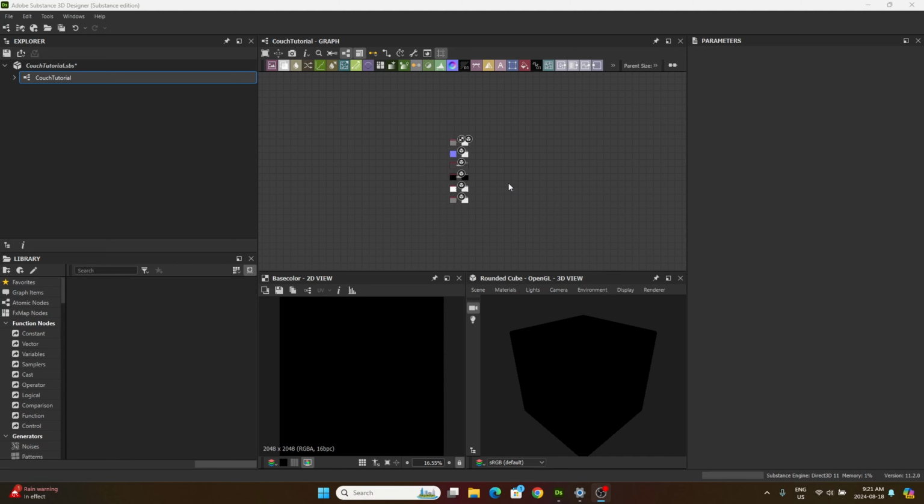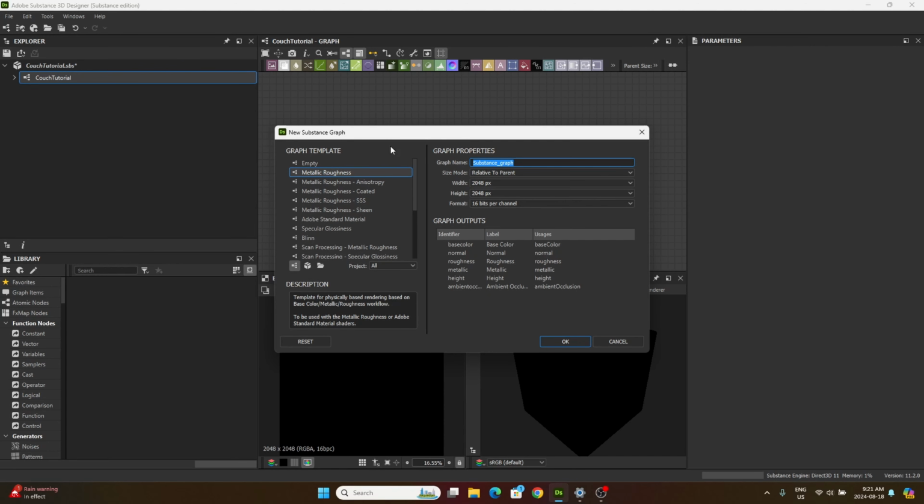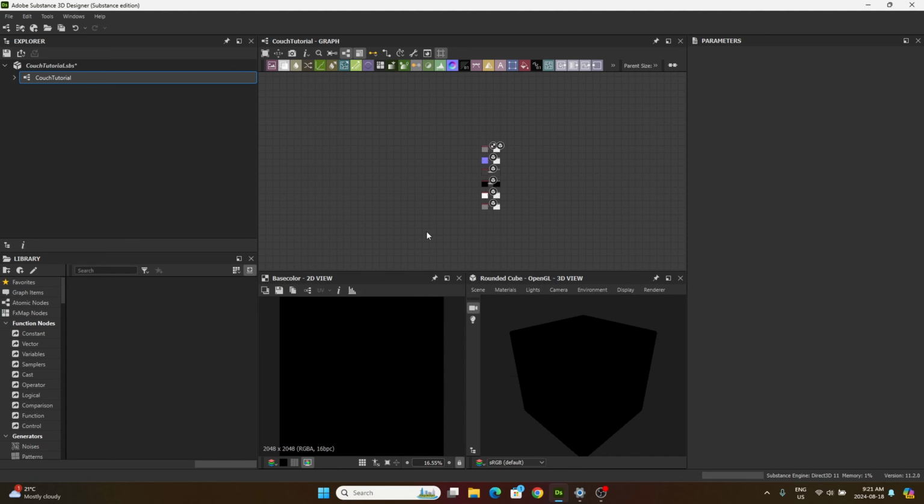The first thing you want to do is open up a new package. You can do that by going up to File, New Package, Substance Graph, and then you're going to want to choose Metallic Roughness, and then you can fill in whatever you want to name the graph. I'm going to be working at 2048 by 2048 and 16 bits per channel. So once you have that, you can start by adding in a shape node.